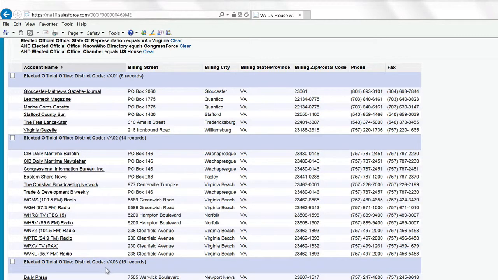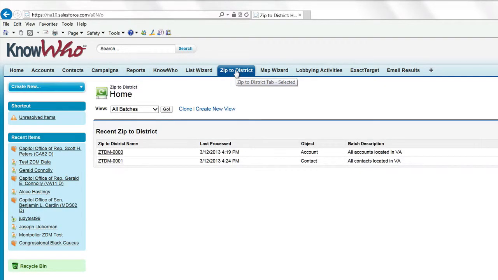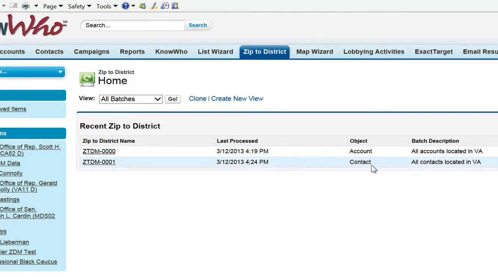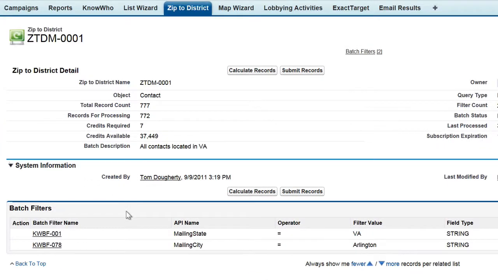To make things easier to process records in bulk, we've provided a ZDM batch tool. First, we click on the Zip to District tab. You'll see that we have a series of batches for accounts and contacts we've built, but you can build as many as you want. They will enable you to create certain filters and process the contacts that match those filters. So in this first example, we can go to all contacts that are located in Virginia by clicking on the report link. You'll see that we've created a filter that allows us to go down into the state and, if we want, down to the city level.